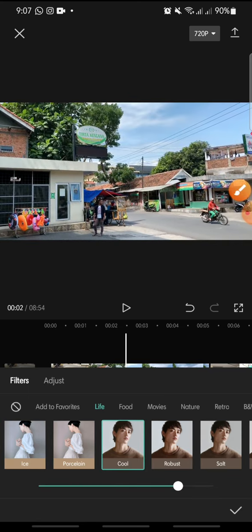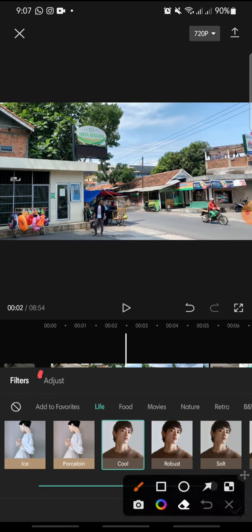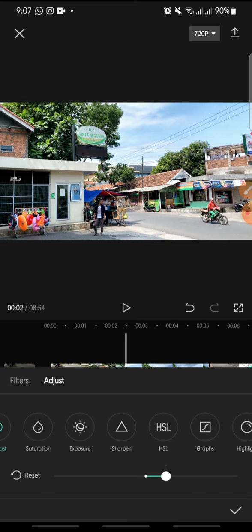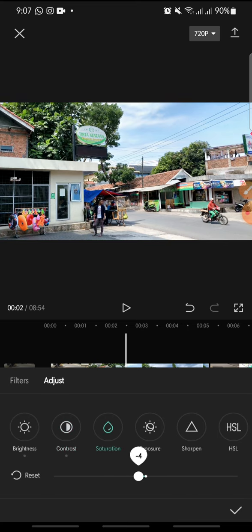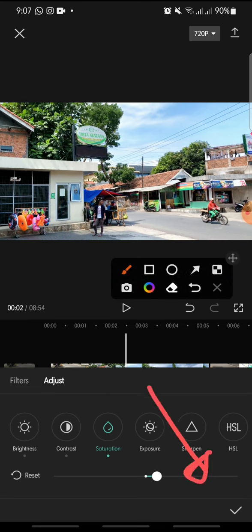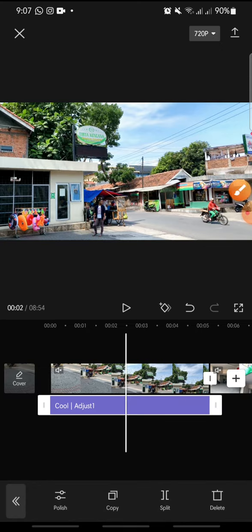Okay. You can see this is the before and after, and after this, in here you can adjust for the video, you can adjust for the brightness, for contrast, and for saturation and anything else. And after this, in here you just click on the check icon at the bottom.